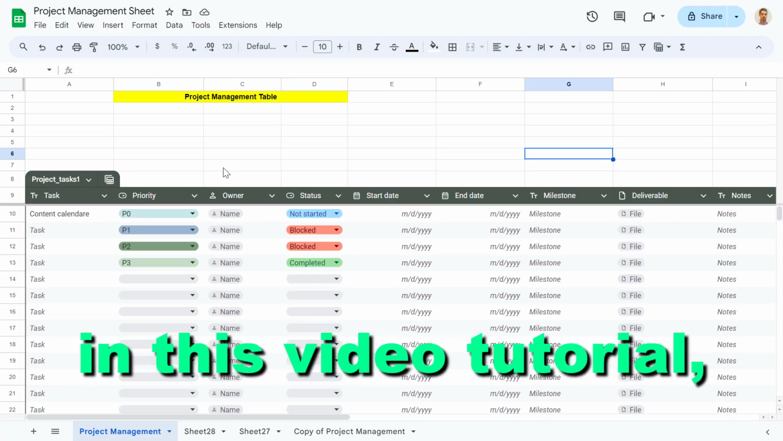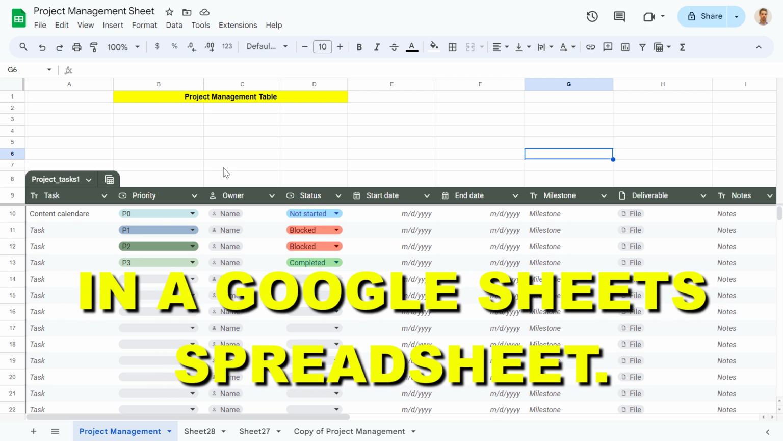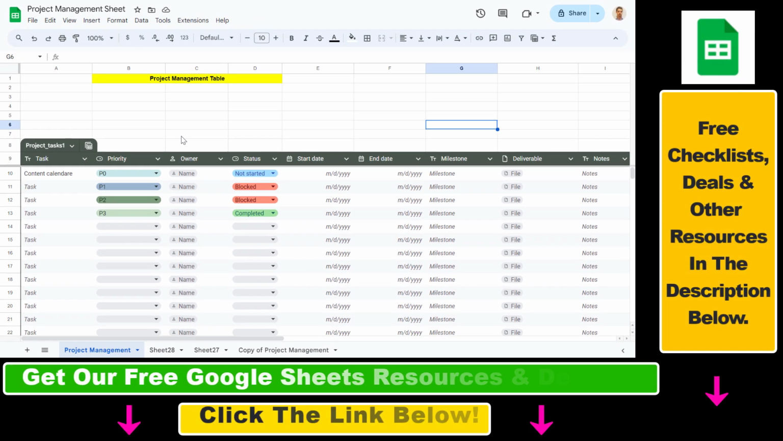Hey everybody, in this video tutorial I'm gonna show you how to hide rows in a Google Sheets spreadsheet. Right, so you have basically two options to hide rows in a Google spreadsheet. The first one is the most straightforward one, and it is to use the hide feature in Google Sheets.